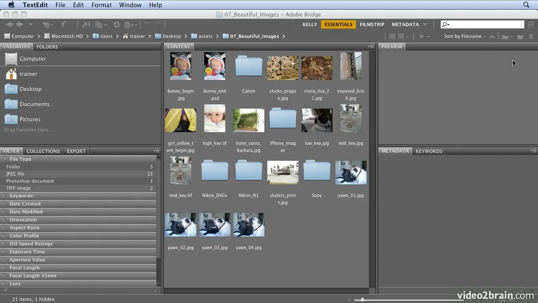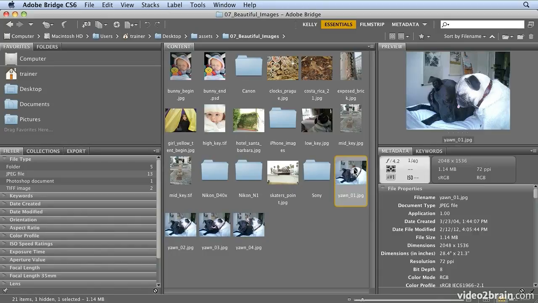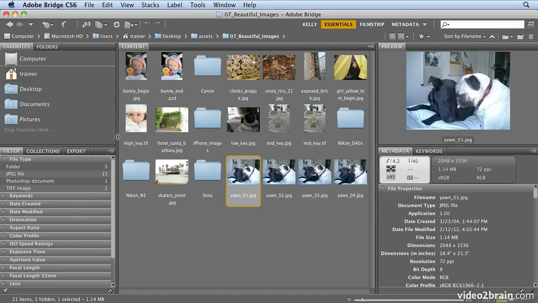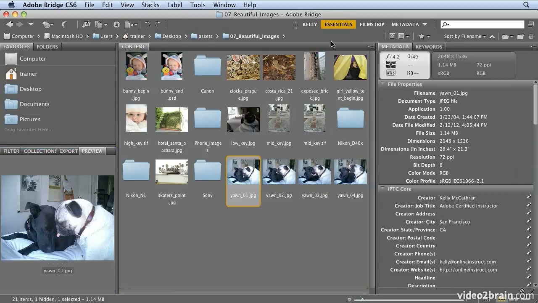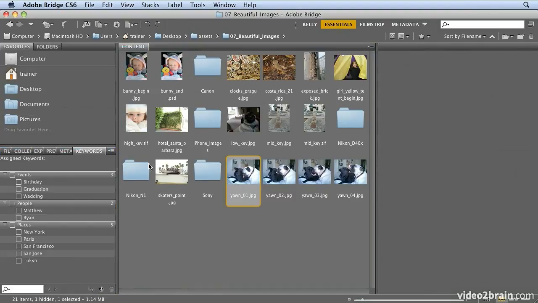You've got a shot that you simply love, but the color and contrast just aren't there. Let's take a look at how Adobe Camera Raw can help. I'll reduce the size of this area and actually bring preview and metadata and keywords down where I like them.